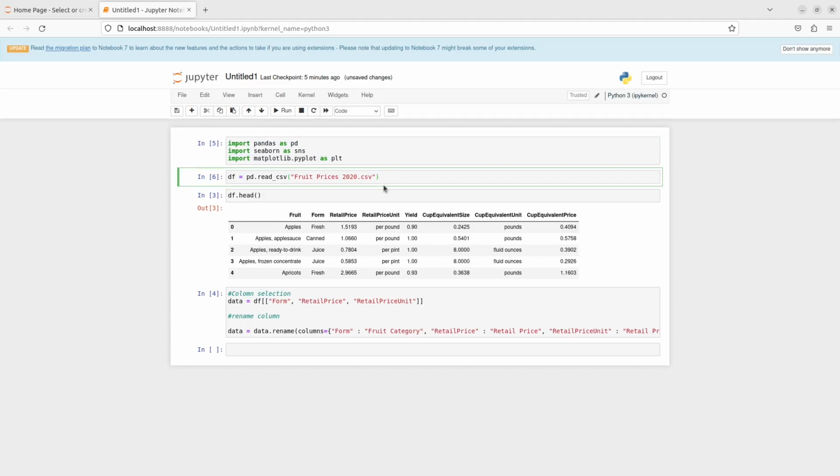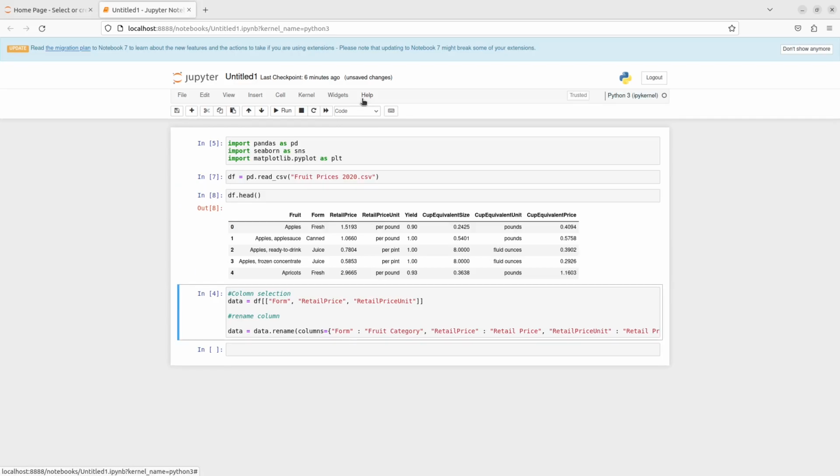Next, as you can see, I imported the dataset into the working environment. I will be using Fruit Prices 2020 dataset, which I found from Economic Research Service website, in short ERS. It is a research report dataset about fruit prices in USA in the year of 2020. Now, if I run the head function against this data frame, as you can see, the dataset contains different measurement units and their respective prices. But I will be using three columns, which is the fruit category, retail price, and retail price unit.